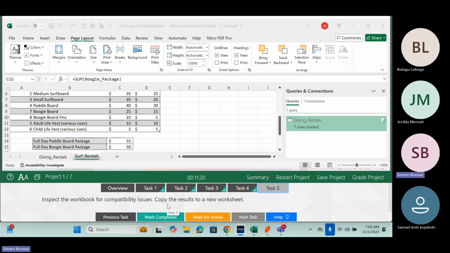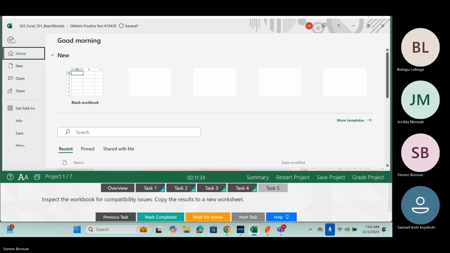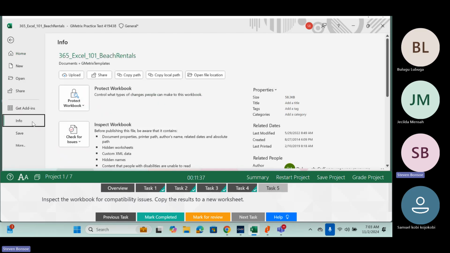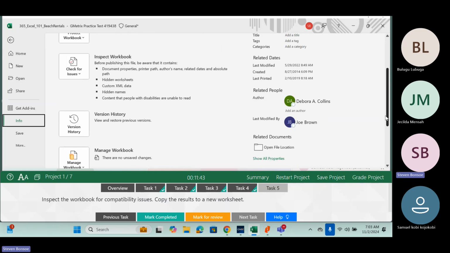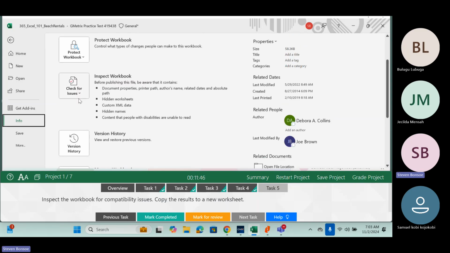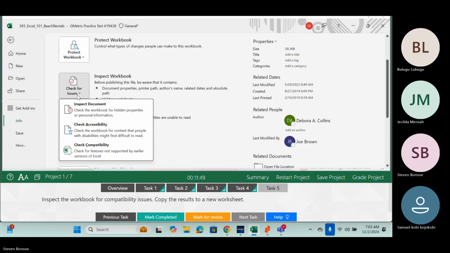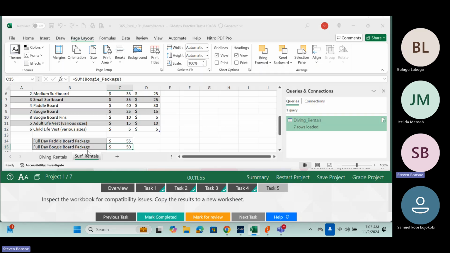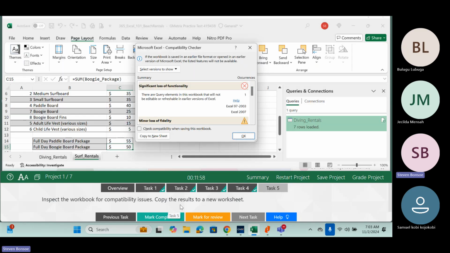Inspect the workbook for compatibility issues. Copy the results to a new worksheet. Now, how do you do that? To inspect a workbook for compatibility issues, you need to go to the File tab. You need to go to the Info tab. That gives you information about the workbook. And then you scroll to this area where we have check for issues. You click on this drop down and then you can check for compatibility. Now you are being told to copy the results to a new worksheet, and this is the command for doing that.